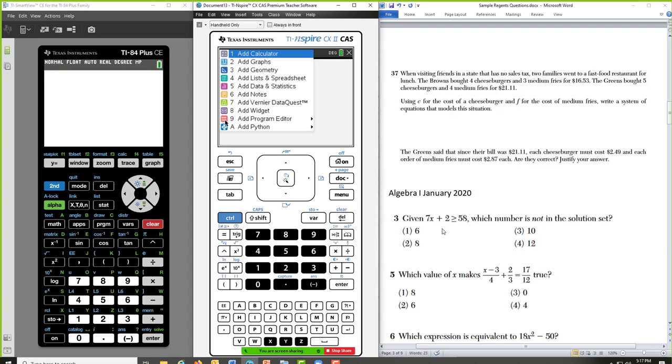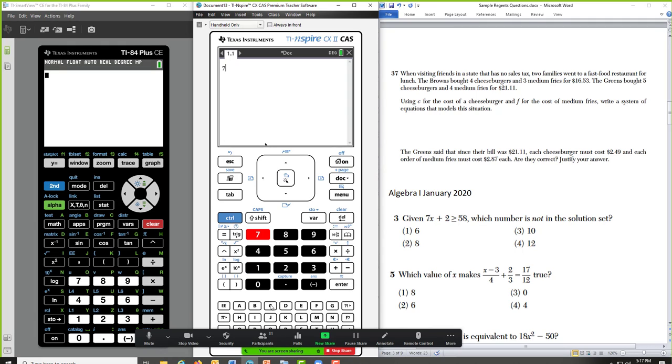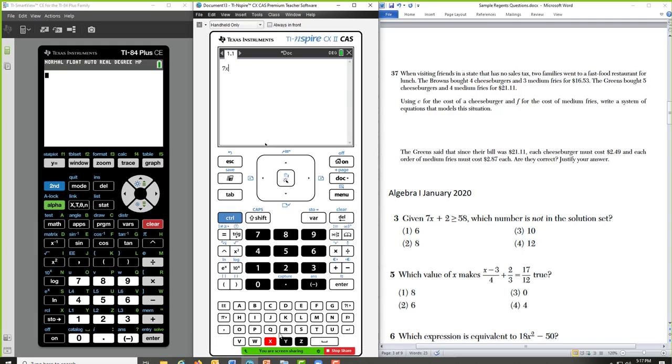Okay, so let's get to Algebra 1, January 2020. Inequalities. If I were on the calculator app for Nspire, 7x plus 2, the only difference is that instead of an equal sign, use the inequality symbol that you have at your disposal. And I can put in 58, but I forgot the big thing first. I needed to store a value. On the Nspire, actually, I didn't need to do that. I got ahead of myself.